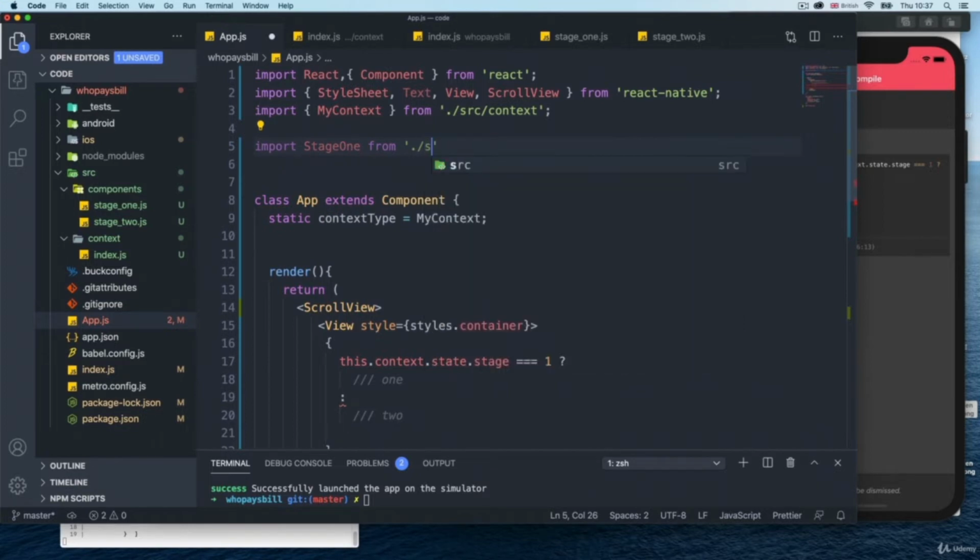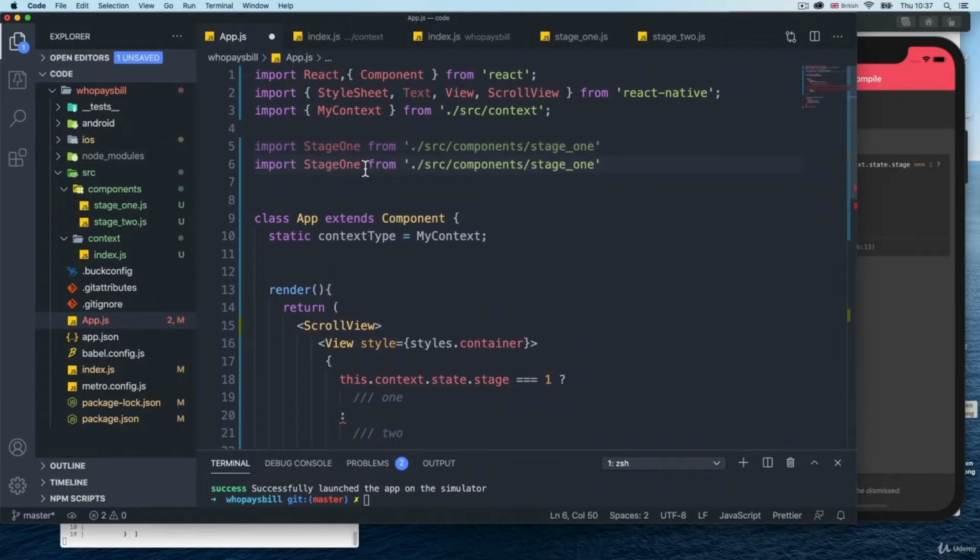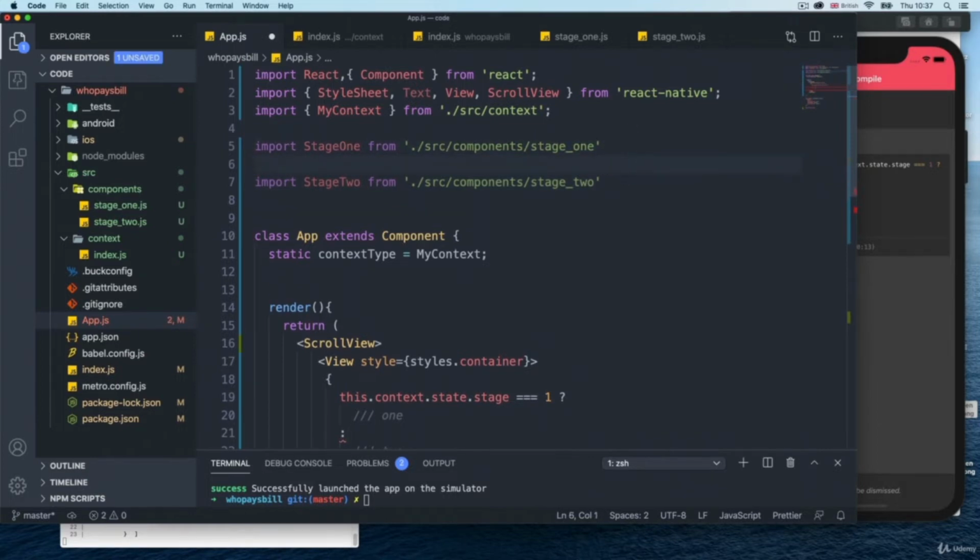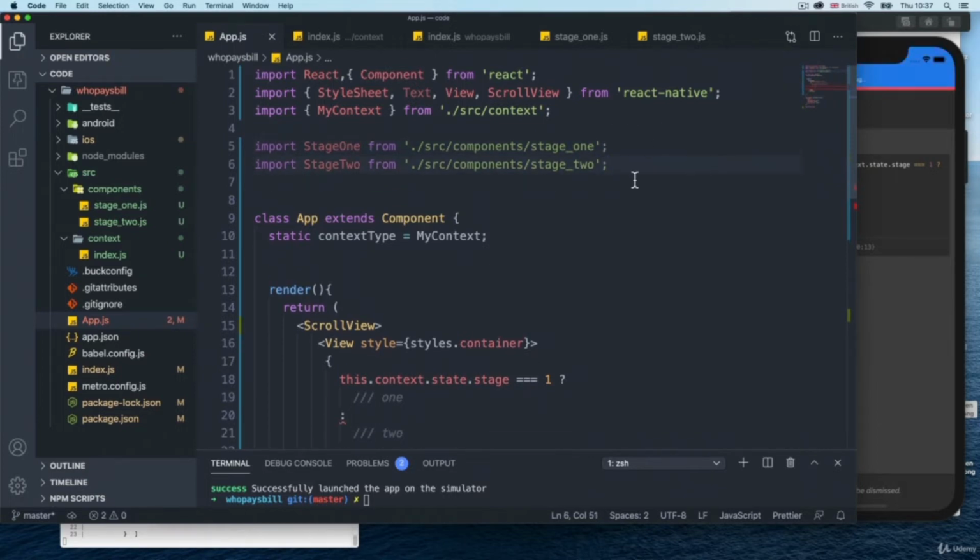src, I believe src, yes. And then components and stage 1. And I'm going to do pretty much the same, but it's going to be with stage 2. So stage 2. All right, let me just change it right here. All right, pretty much done. So just to make it a little bit better, I'm going to put it there.